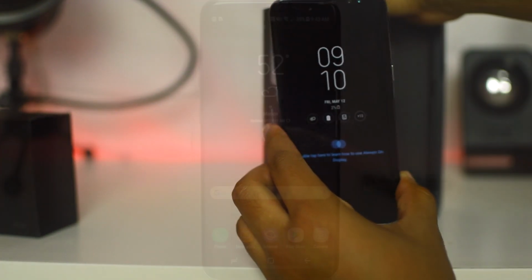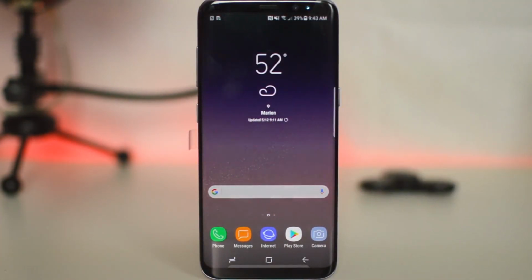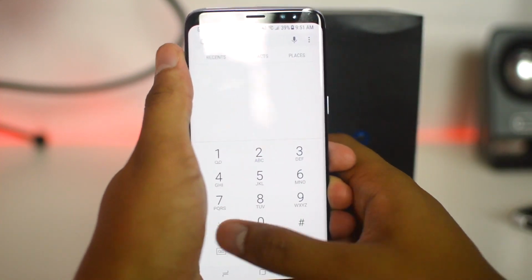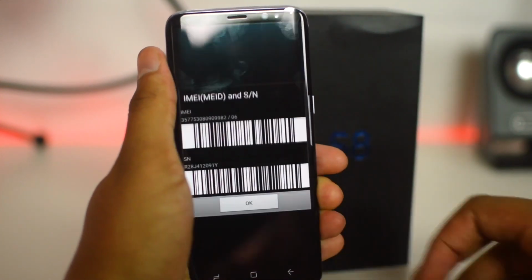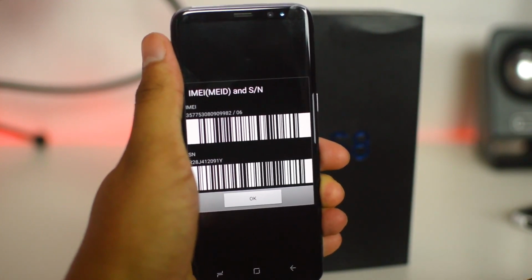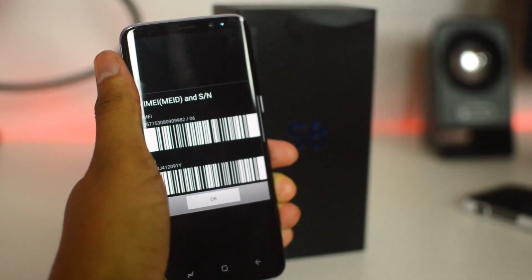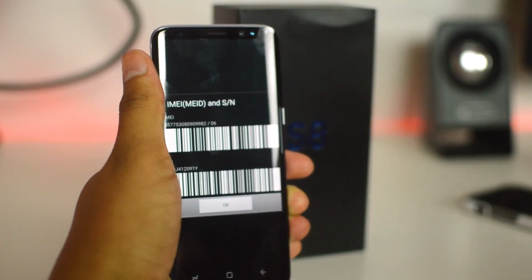So to begin, we're going to need our IMEI number, which is a 15-digit number. You can find this by going to the dial app on your phone, typing in *#06#, and then you will get a barcode with a 15-digit number. Make sure you write this number down as we will need this for the next step in the process.